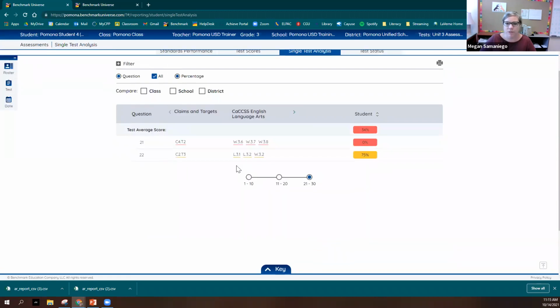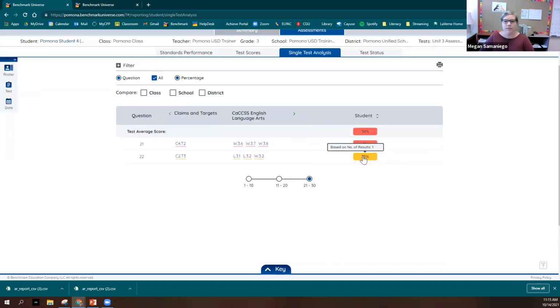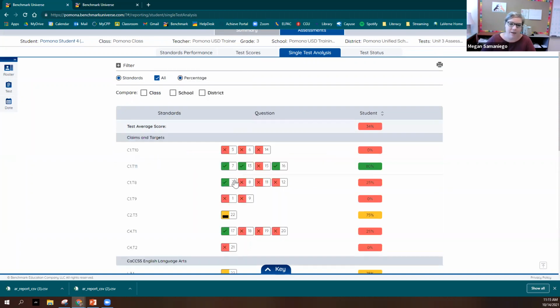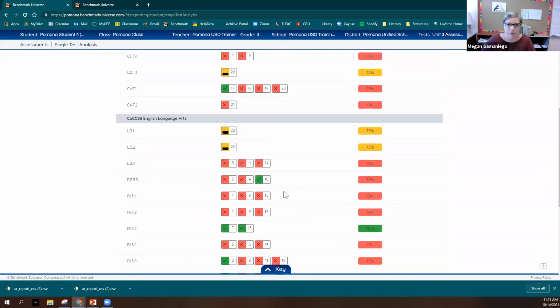If there was a constructed response, in this case it was this one, a writing standard, it'll show the results right here. So again, if you really want to share, like, hey, this is why your student has a 0% on this standard, it's because they missed all three of the questions that covered this particular standard.